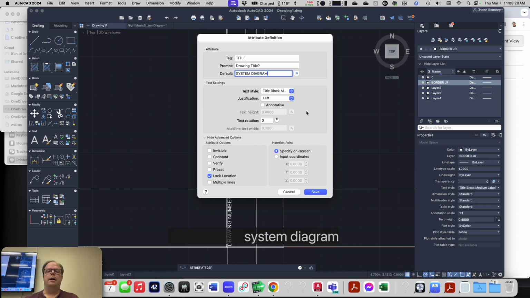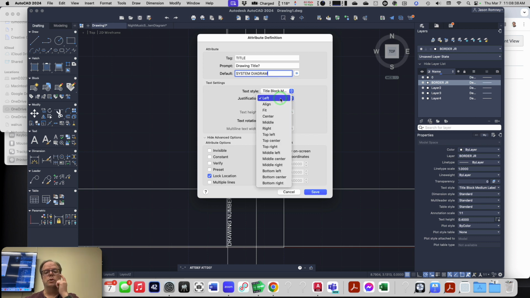Okay? And then you need to pick a text style for this, which is going to be the medium label, because I'm going to put it in that mediums box. Okay, justification is going to be, we're going to do fit. The reason we're going to do fit is I don't ever know how long the name of this drawing is going to be, but I never want it to go outside of the box that I've drawn for it. Okay, so we're going to do fit, and I'll show you how that works in a minute.